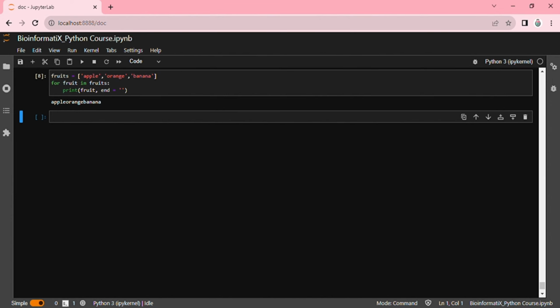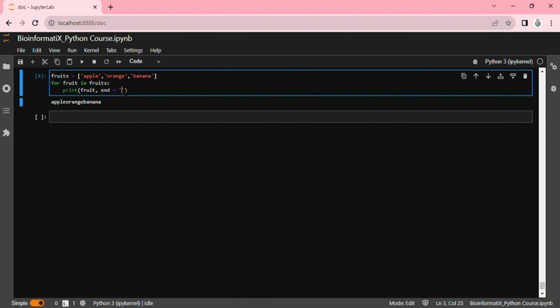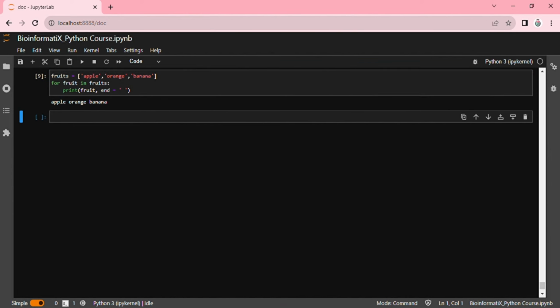But here there is a problem. There is no spaces between apple, orange, and banana. So inside end, here in these 2 quotes, we can add space. And then let's run our code again. As you can see, we got the apple and then space, and orange and then space, and then banana and then space.